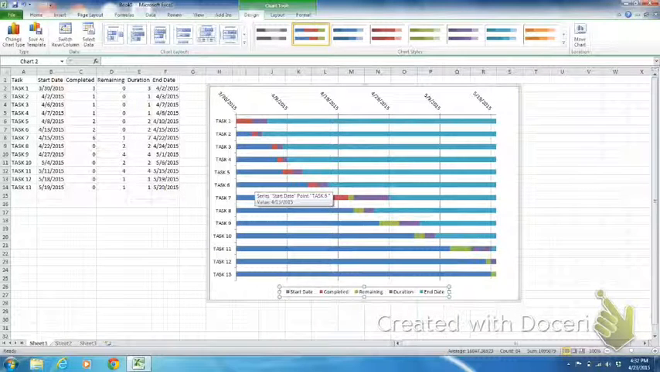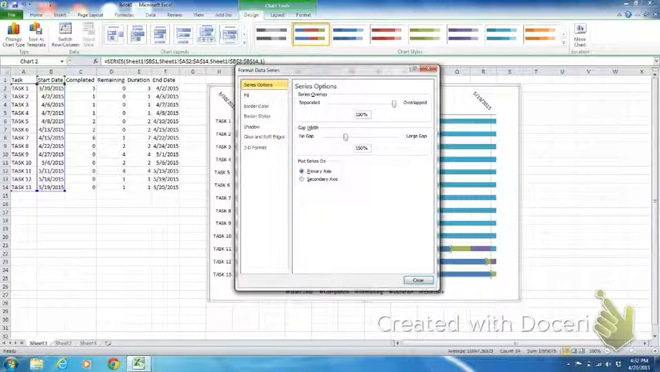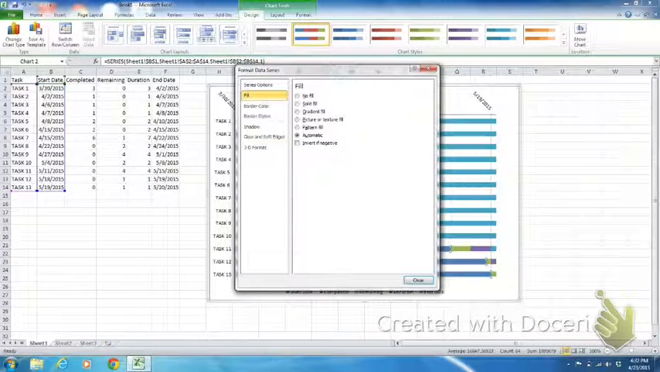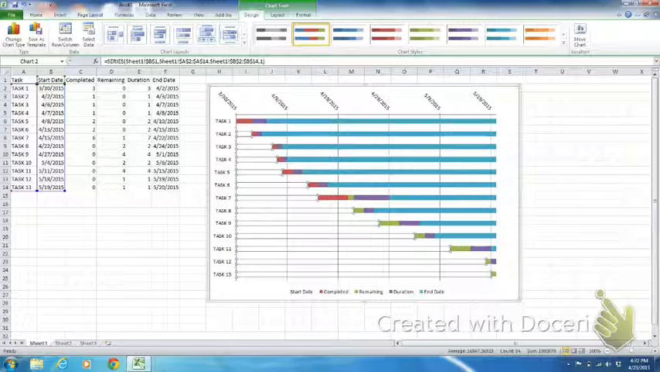So move your cursor to one of the start date bars over on the left side of the bars, and we need to right click on one of those bars, click Format Data Series, and under the series options for fill, click on Fill and select No Fill. And under Border Color, select that and choose No Line. Then click Close, and that removes those start date bars from the left side of your chart.